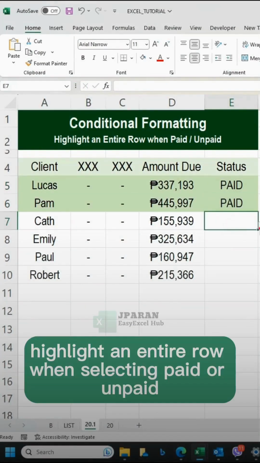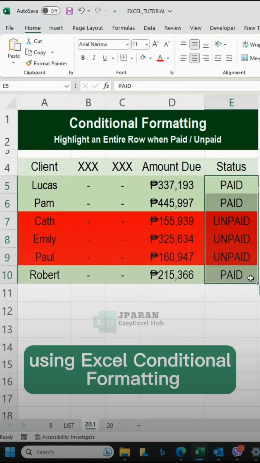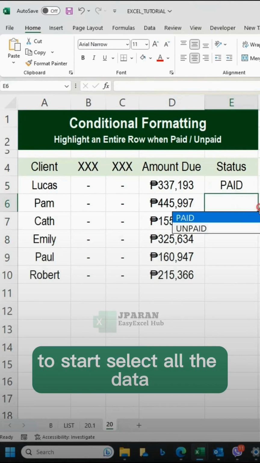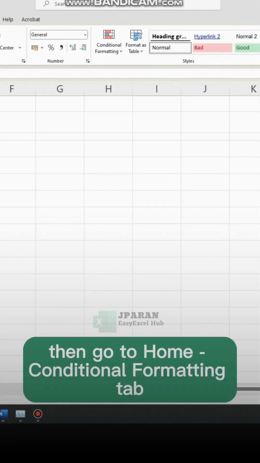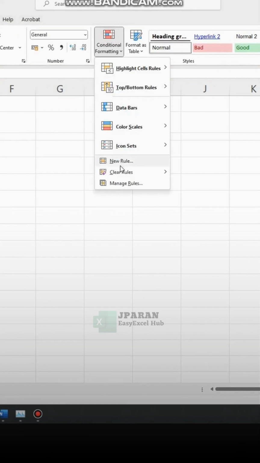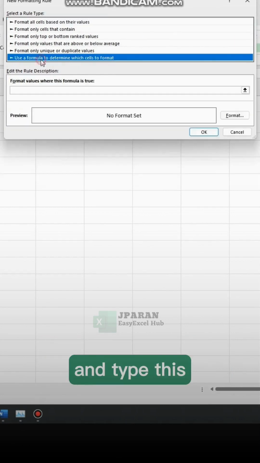Highlight an entire row when selecting Paid or Unpaid using Excel Conditional Formatting. To start, select all the data. Then go to Home, Conditional Formatting tab. Then select New Rule. Select Use a formula to determine which cells to format and type this.